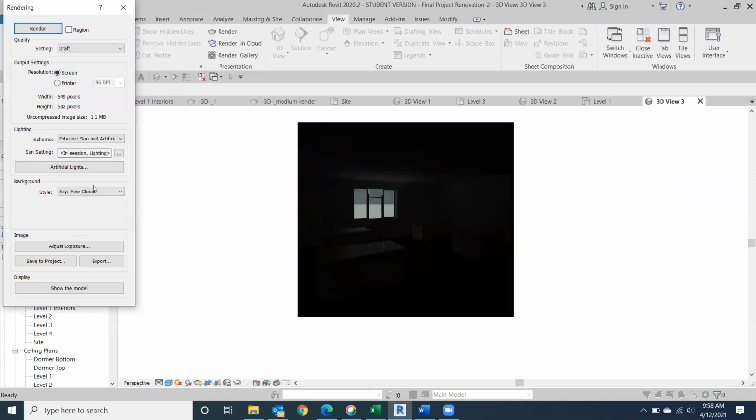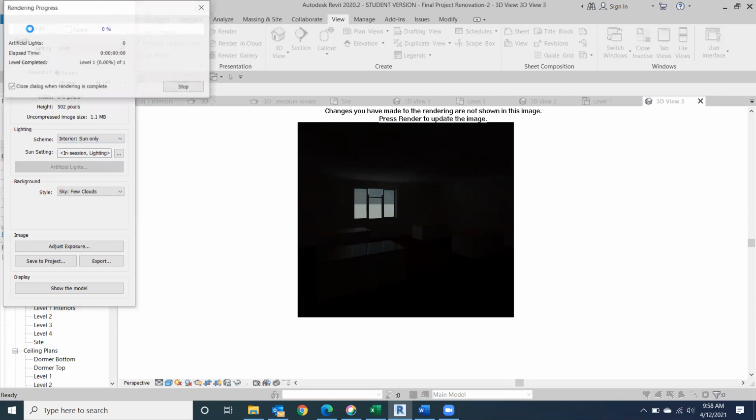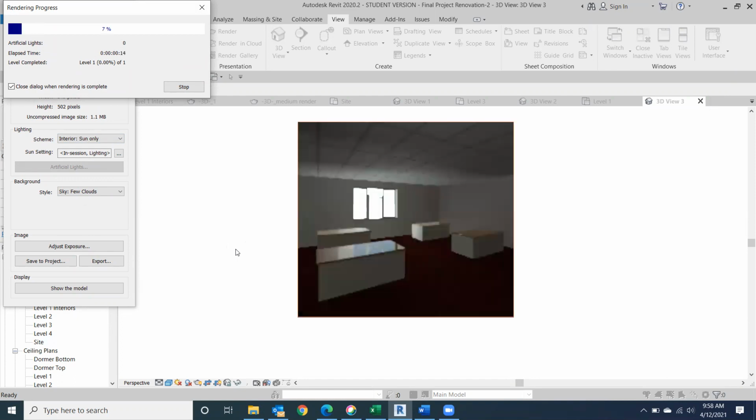So we changed this to exterior. Remember, it's exterior. We don't have any artificial lights on the outside, so it doesn't look like there's any change between the views. Let's swap this out for interior sun only and see what the difference is. Notice that we still have the sky behind it. The sky is set to a few clouds, and you can see that through the window as well. If we had our site done, we would have a really interesting view here.